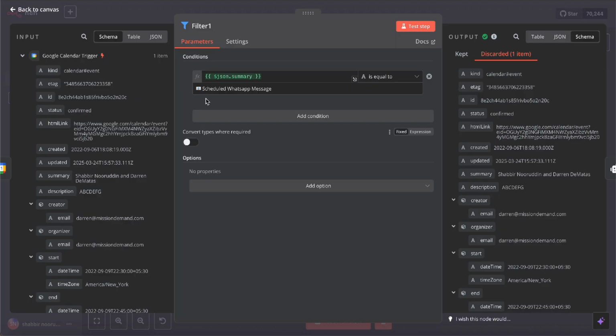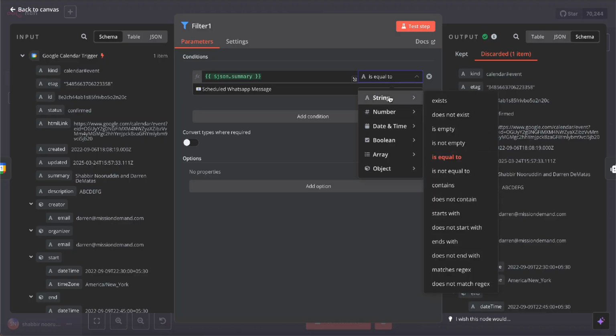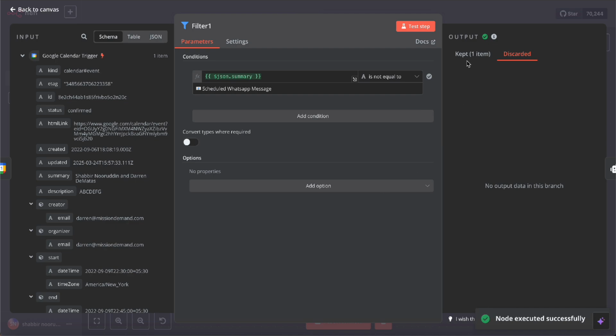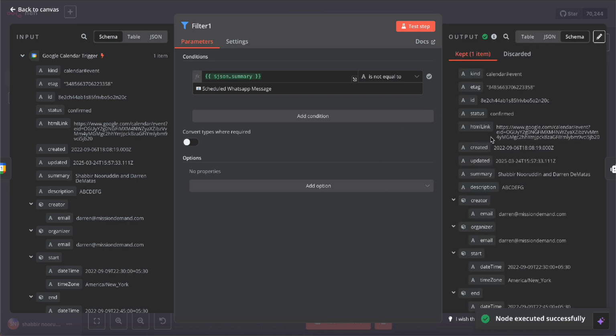As you can see, the filter has discarded this event because this is a very old event from 2022. So just for testing purposes, I'm going to switch this from "is equal to" to "is not equal to", just for testing, and we'll switch it again once everything is done. So let's go ahead and hit test step, and you'll see that it has indeed kept one item, and now we have this data in the next node to play around with.